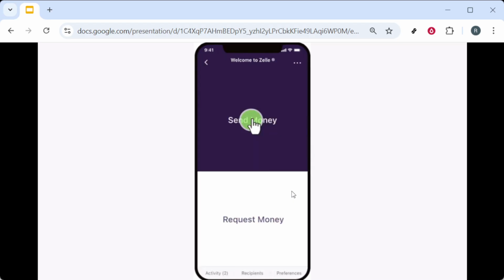Zelle allows you to send money instantly using just an email address or phone number, making it incredibly convenient for splitting a dinner bill or sending a birthday gift. After selecting this option, tap on Send Money to initiate the transfer process.